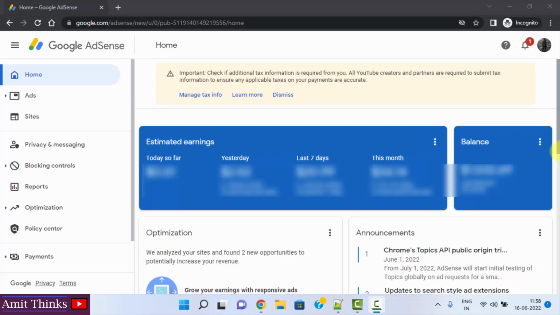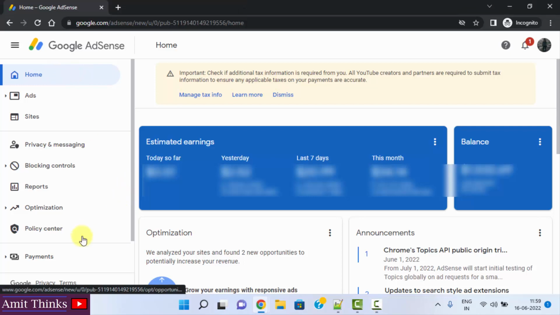In this video, we will see how we can easily change the payment method on Google AdSense. So you can easily change the payment method or you can also edit the current payment method. Let's see. At first, log into your Google AdSense account. You will reach the dashboard or you can say the home. Go to the bottom and click on payments.